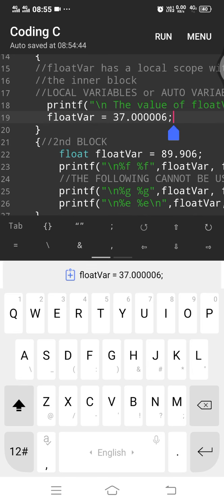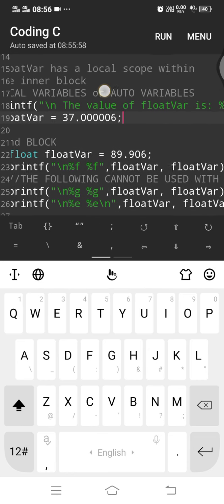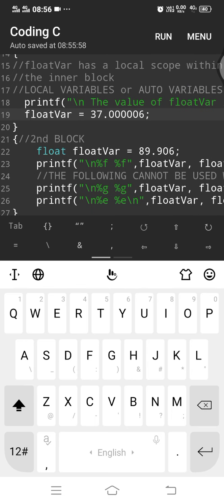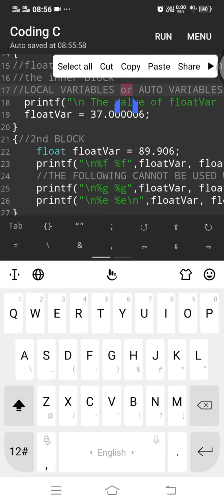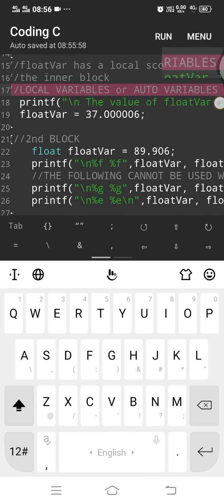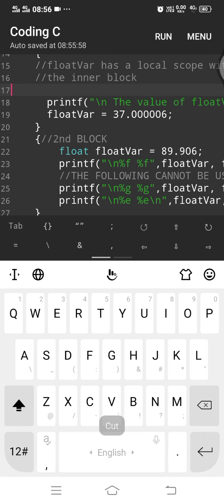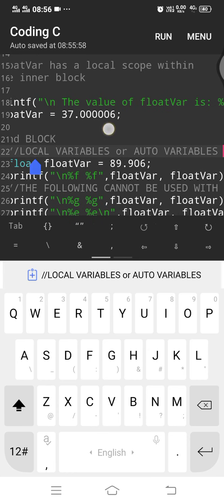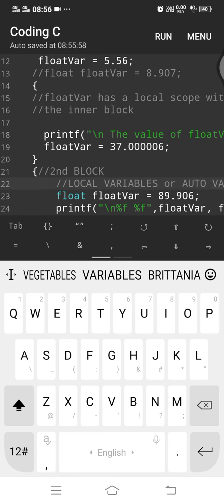So what am I doing? I'm using, okay, so these are the local variables. So auto variables I'm using, these are using the global variables.